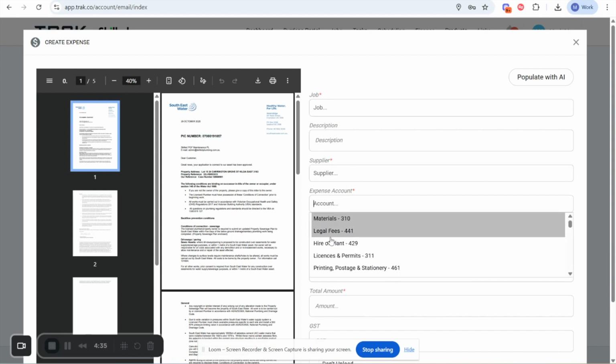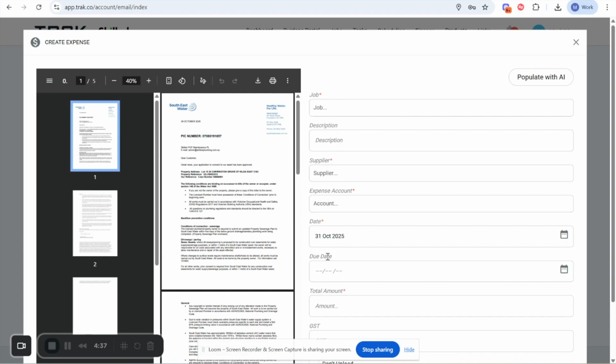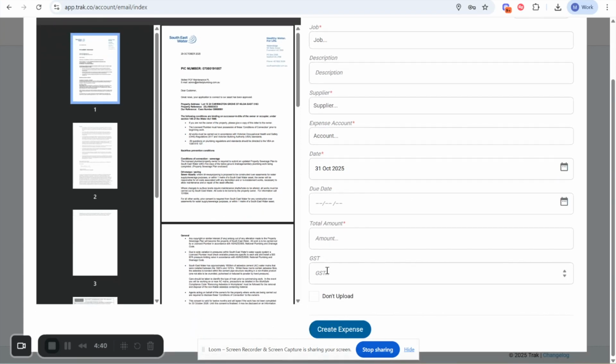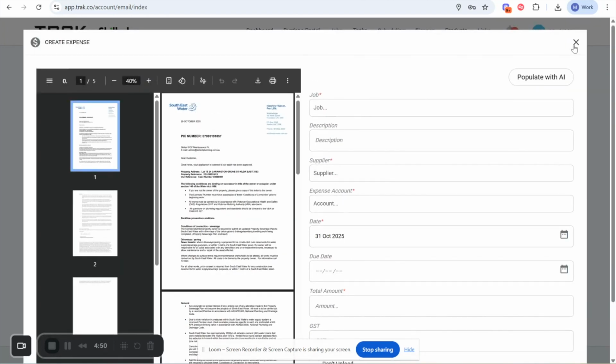I need to choose my expense account. All of this information is manually input, and then you can choose whether or not you're sending it on to your accounting package like a Xero or a MYOB or a QuickBooks, or you're just adding it into your Trak account. So what we want to do now is provide you with the opportunity to use AI to populate this situation. Now, there's two ways that you can do this.